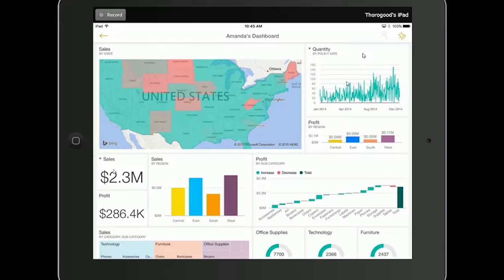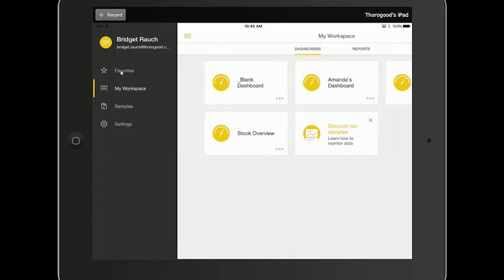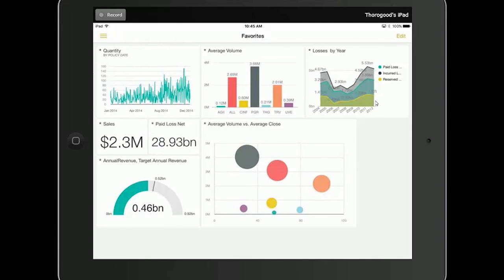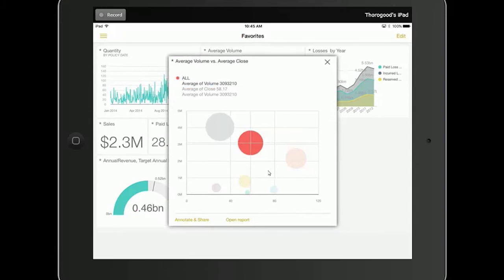So I've marked these as favorites because these are visualizations that are specifically relevant to me as the business user. So actually to see these favorites, we can go back to our main workspace, open up the menu, and choose, instead of my workspace, the favorites. Now, these are the visualizations that I've chosen across all of my dashboards that are most relevant to me, all in one place.